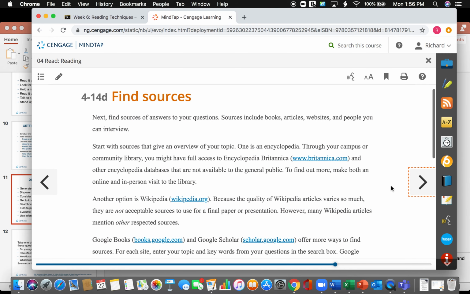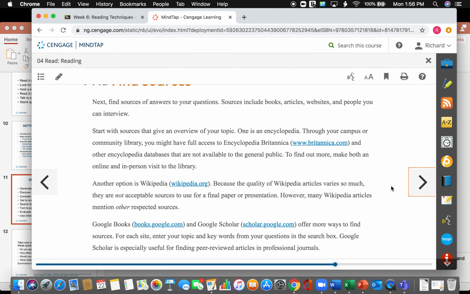So find sources. Next is find sources of answers to your questions. Sources include books, articles, websites, and people you can interview. Start with sources that give an overview of your topic. One is an encyclopedia. Through your campus or community library, you might have full access to Encyclopedia Britannica and other encyclopedia databases that are not available to the general public. To find out more, make both an online and in-person visit to the library.